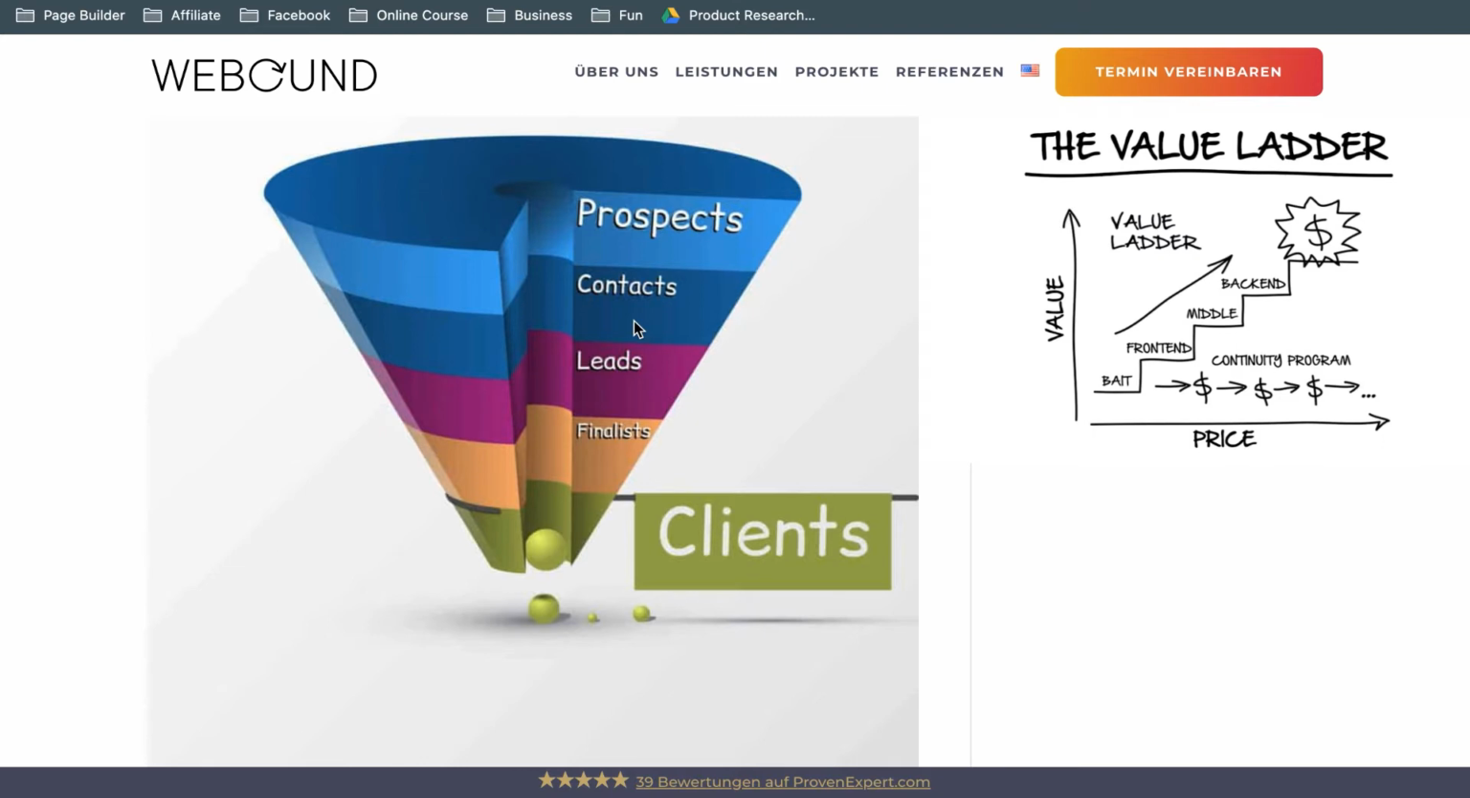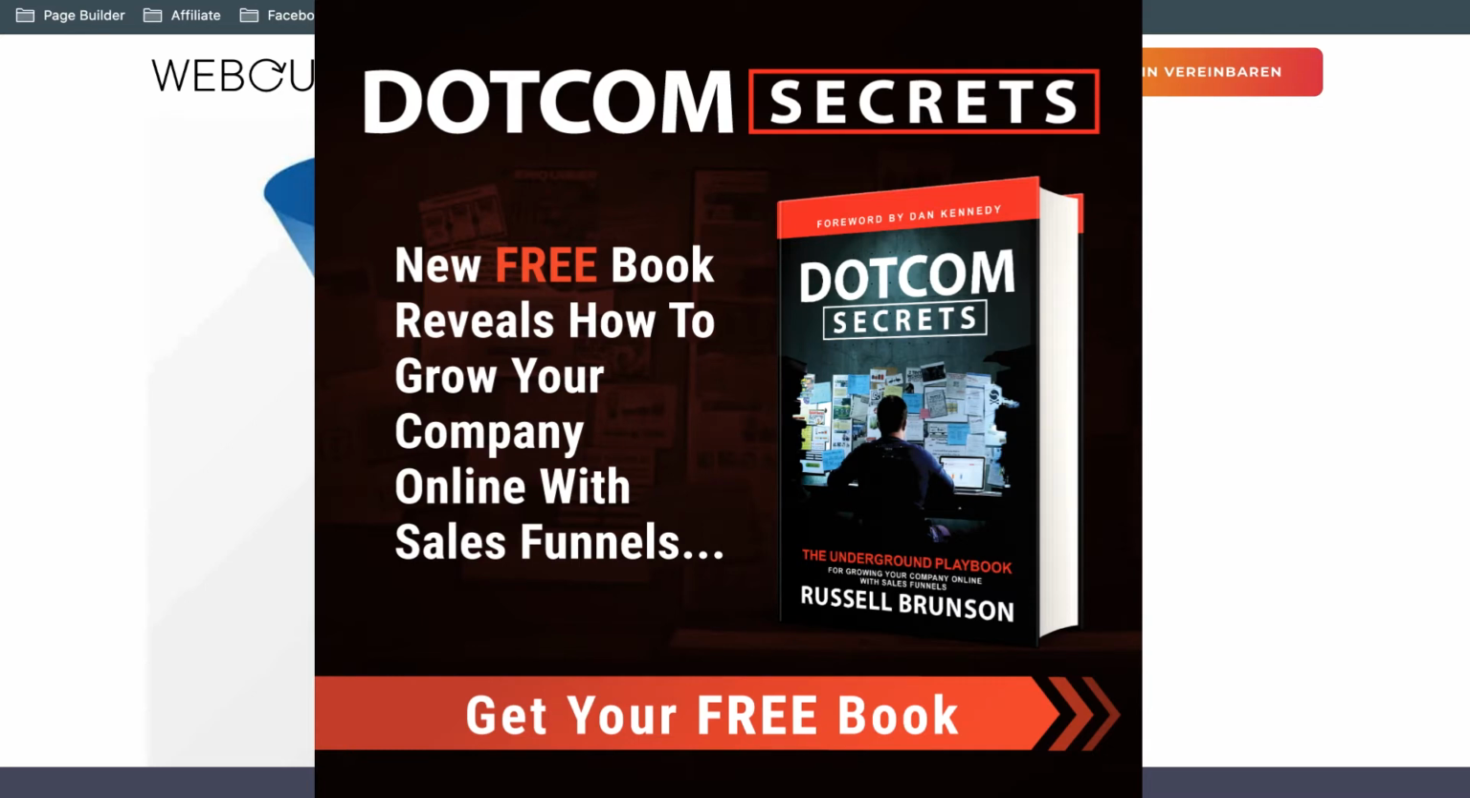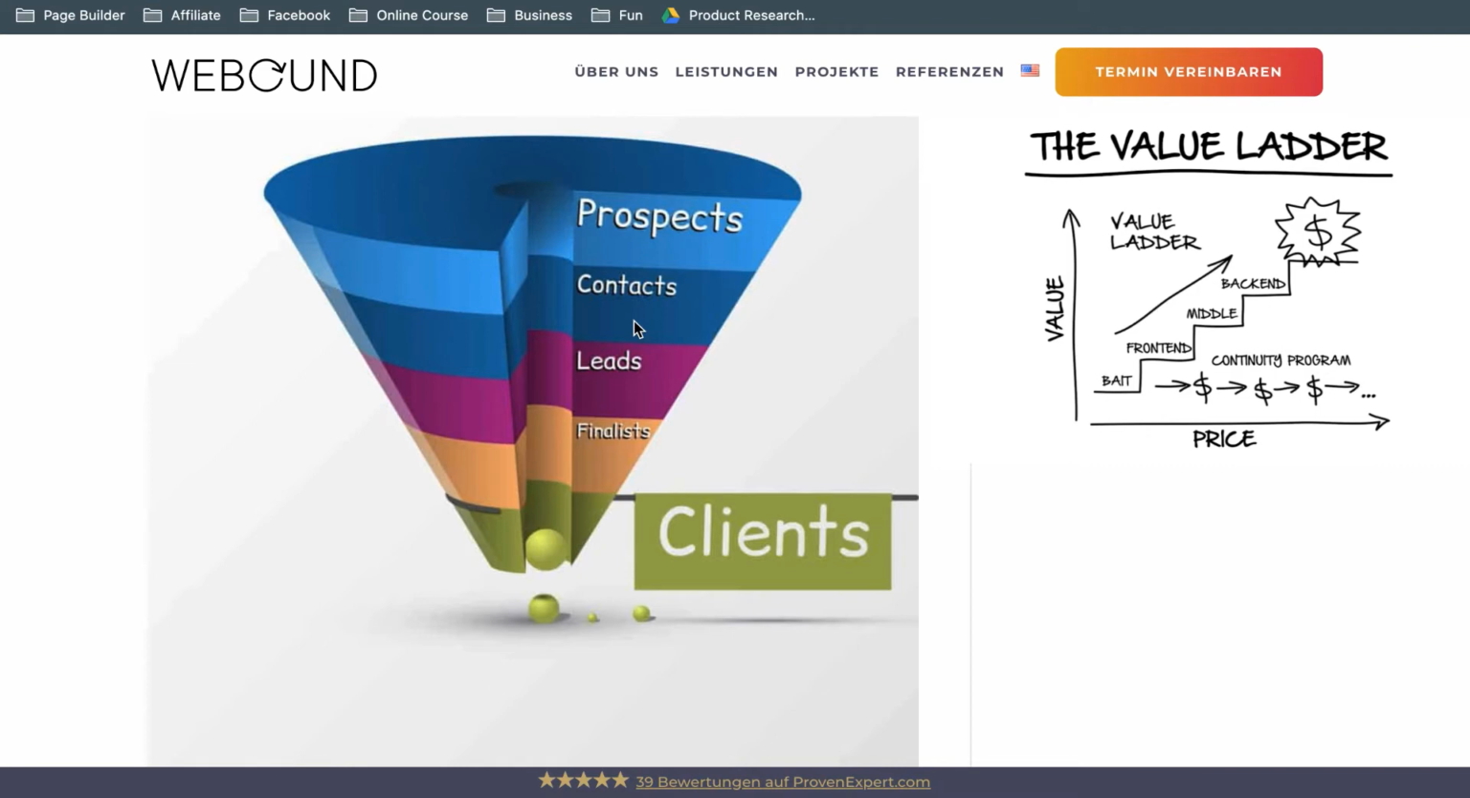And usually you use a concept called value ladder, known from the book .com Secrets. I can only recommend this book because first it's free, and it shows how sales funnels work and how you can implement them into your business. There will be a link down below where you can get your free copy of .com Secrets. And in this book, they talk about how you start with a free offer and climb up the value ladder, offering more expensive items or services, so you get the most out of your customers and you increase the lifetime value.